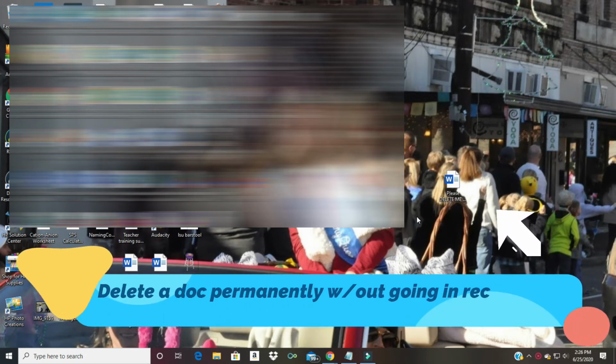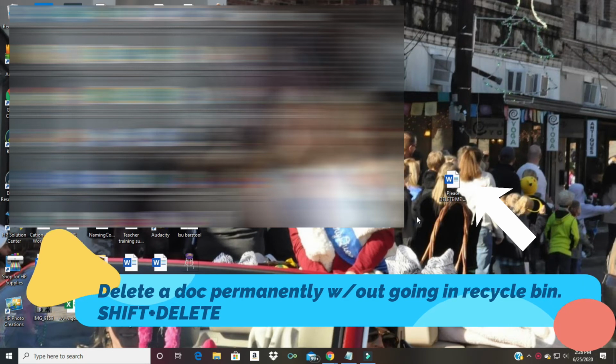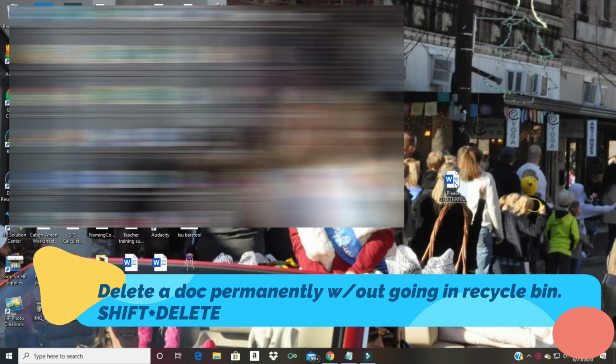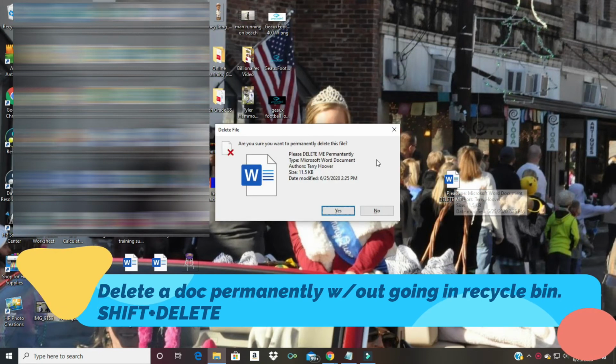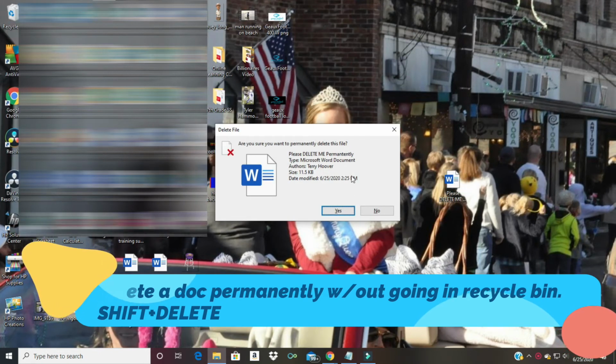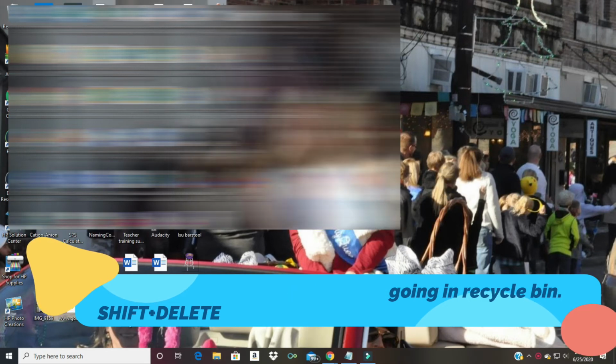Alright, let's say you wanted to delete a document permanently without placing it in the recycle bin. So here I am cleaning up my desktop, and I have this document here. It says please delete me. I don't want it in the recycle bin, so I'm going to click on it. I'm going to click Shift and delete, and then it says, do you want to permanently delete this file? I'm going to say yes. So that's how you permanently delete a file without it going to the recycle bin. Shift and delete.